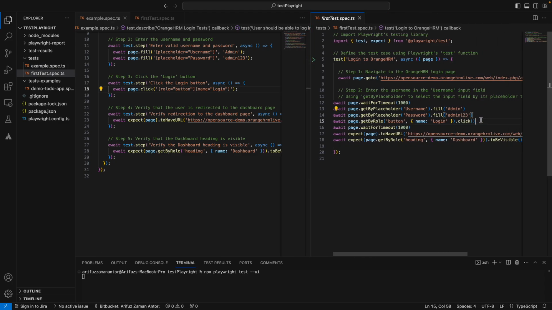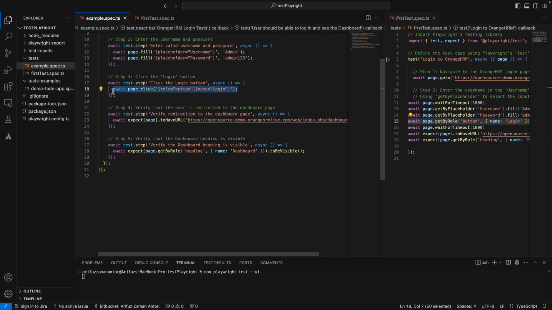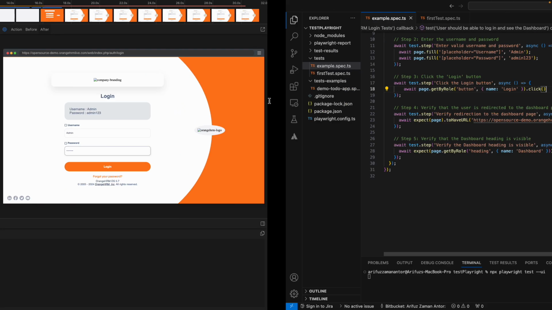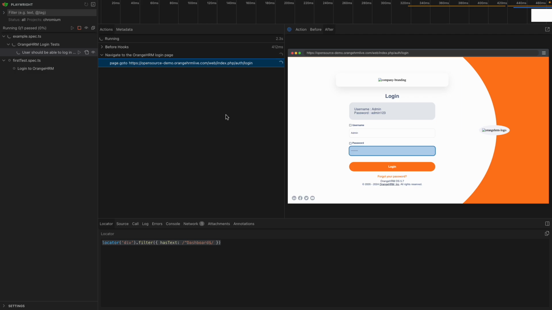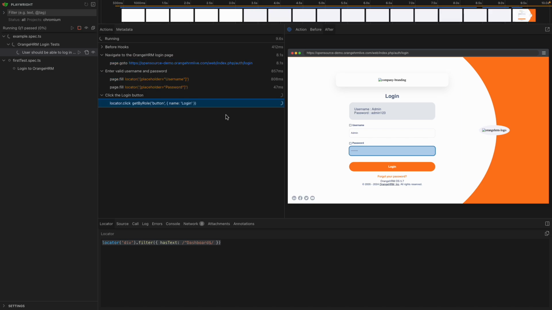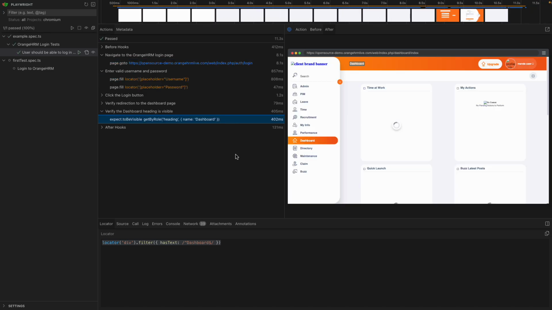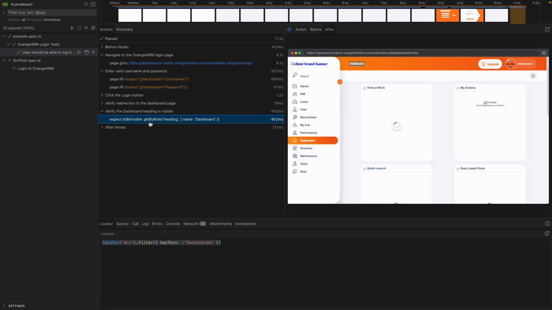So there is a role button, and I'm writing it there. Yes, and this will be running again. Let's check it. Just waiting for everything to load. Yes, everything is done. So these are all the steps. You can see this is very readable, and you can track it also.